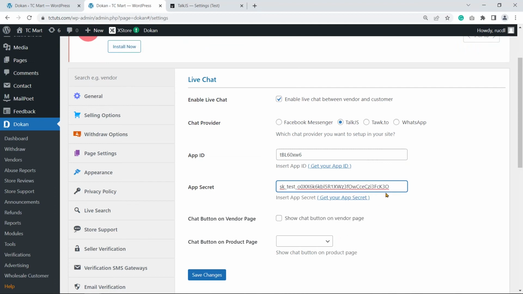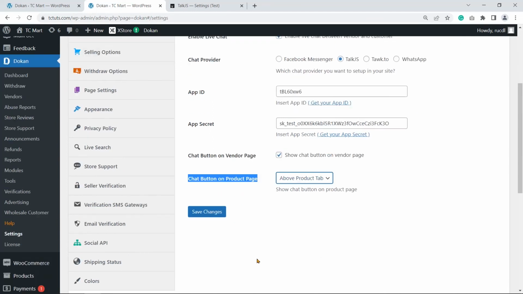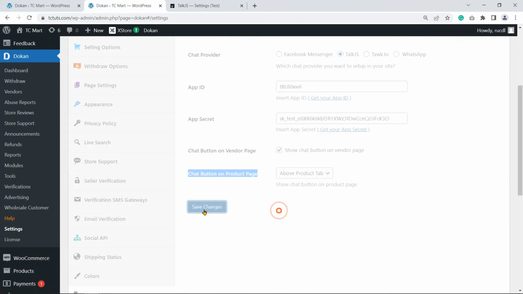Okay, now focus on the next option, Chat button on vendor page. If you want to show the live chat button on the vendor page, check this option. The last option is Chat button on product page. Click on this drop-down menu. You will find 3 options: Above Product tab, Inside Product tab, and Don't Show. Here, I select the first option, Above Product tab. Okay, now finally hit the Save Changes button.